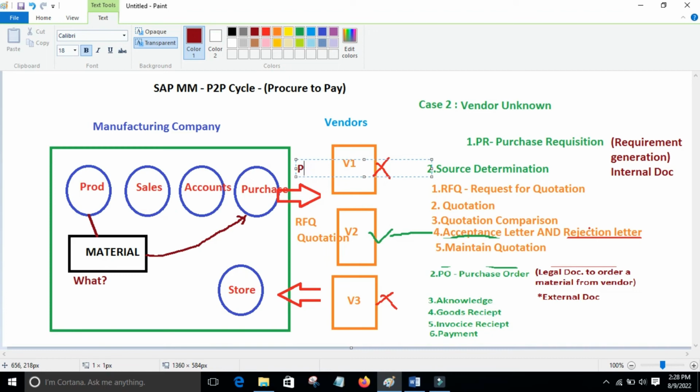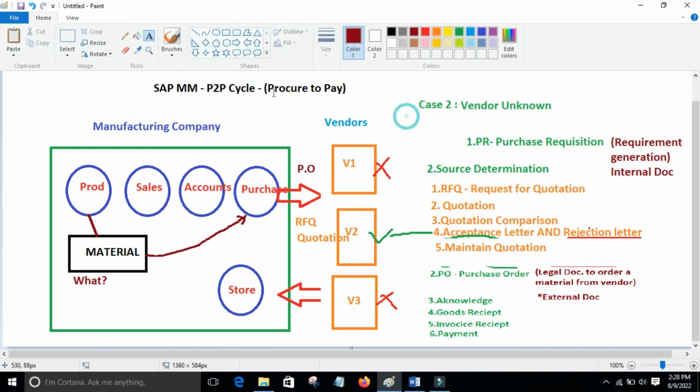The purchase department will give the purchase order to this vendor. Again this vendor will manufacture this material and supply the material. Once you give the purchase order, he will do the acknowledgement and he will send the material with invoice. So he will send the material, we will receive it in our store, we will receive the goods receipt, and then along with the goods receipt we will get the invoice, and later we will do the payment. This is the second scenario.